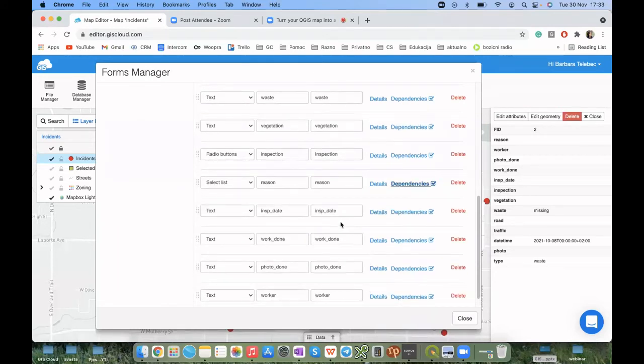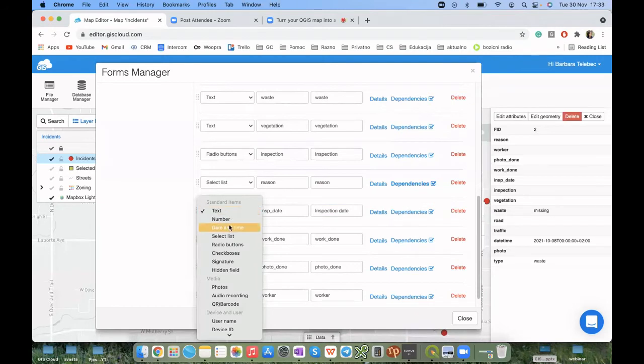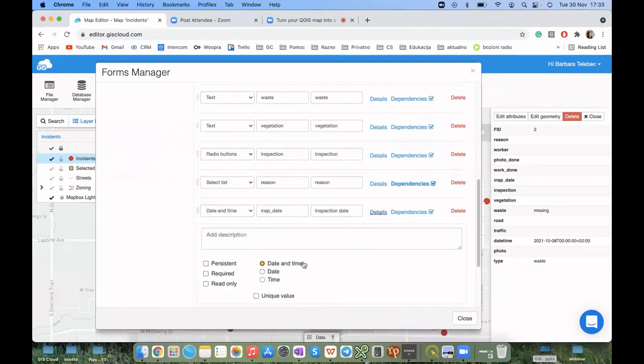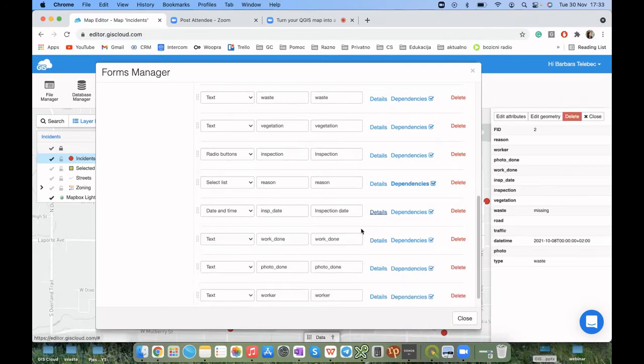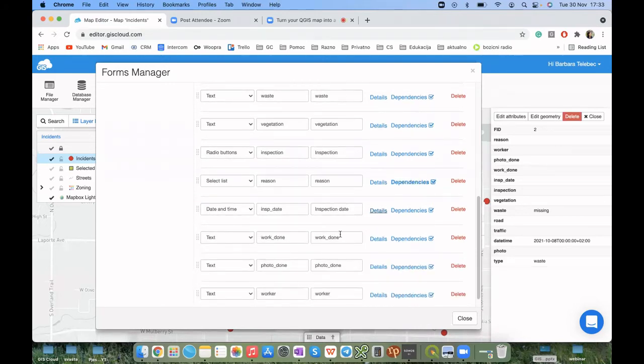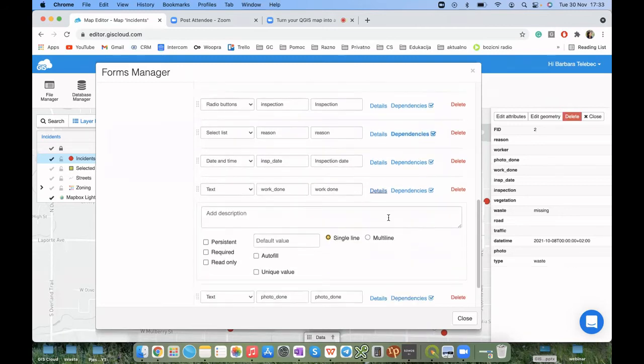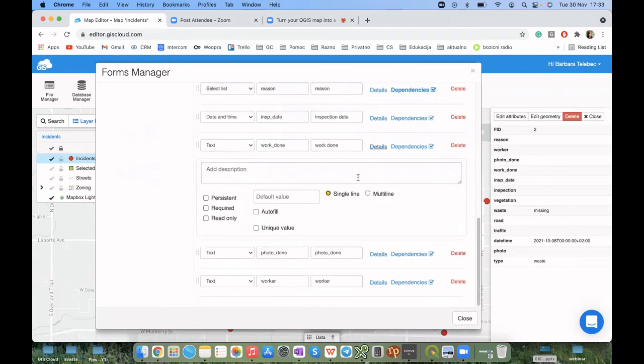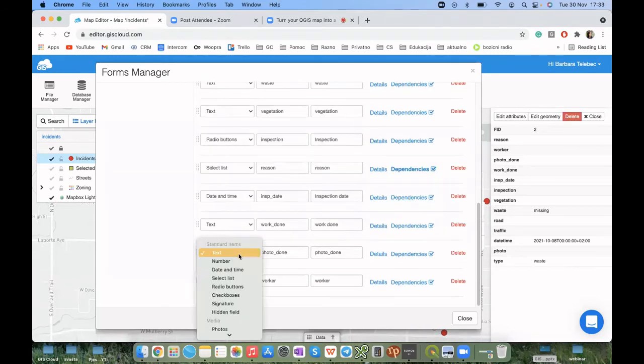We can also continue with the rest of the fields. So for example, inspection date. We want to know when a certain inspection was done, and we can choose what we're collecting, whether it's date and time or just date or just time. Work done. We can say that this is just a simple text field as well. Of course, you can always go back to this form and customize it further if you've maybe forgotten a step or if you want to provide some more information. That's something that can always be done later on as well.